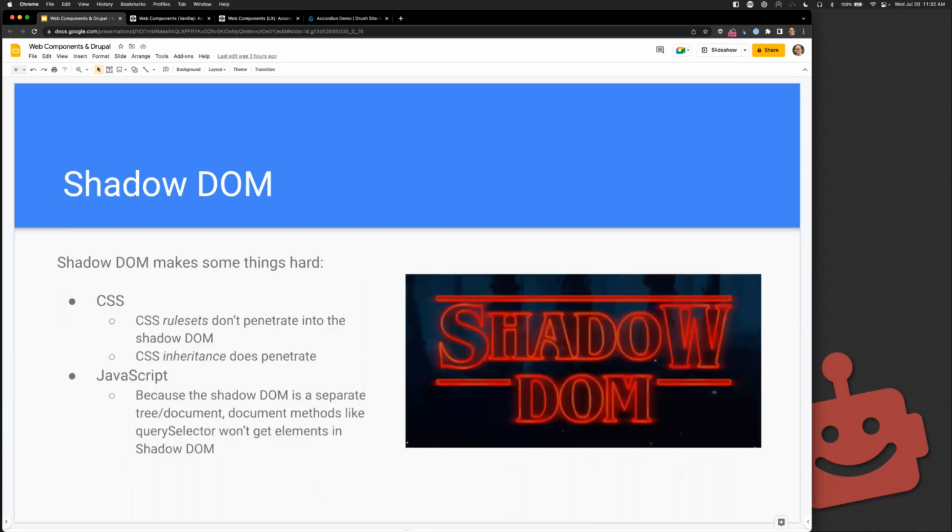Shadow DOM makes some things hard. CSS rule sets from the global scope do not penetrate, but CSS inheritance does. So if you set a property within your shadow DOM of font family inherit, it's going to inherit the font family that's been defined in the upper scope of CSS, but you can't write CSS to target something in a shadow root. It doesn't work that way. It's only applying to the tree that CSS exists in.